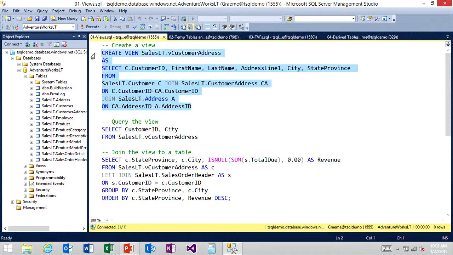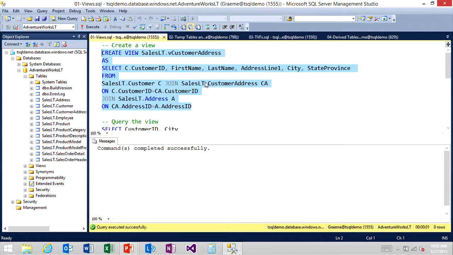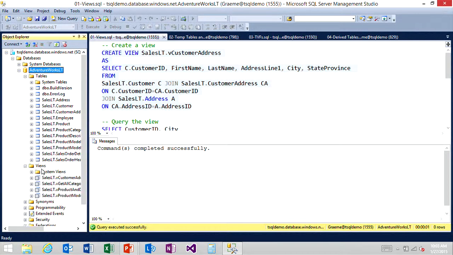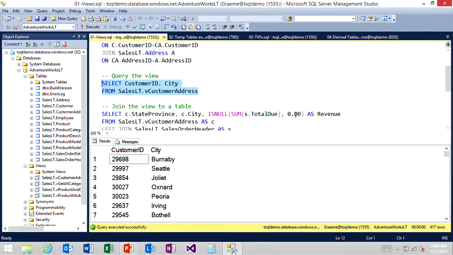So if I go ahead and run that piece of code, what that's done is created this object in the database called v customer address. And because I'm using SQL Server Management Studio, I can actually look in the views folder rather than the tables folder, and I can see that it has been created there. So it is an object that's persisted in the database itself. Now as a developer, I can use Transact-SQL to reference that view. I just query it like it's a table, and sure enough, it returns the data that I need, the customer ID and the city that customer is living in.